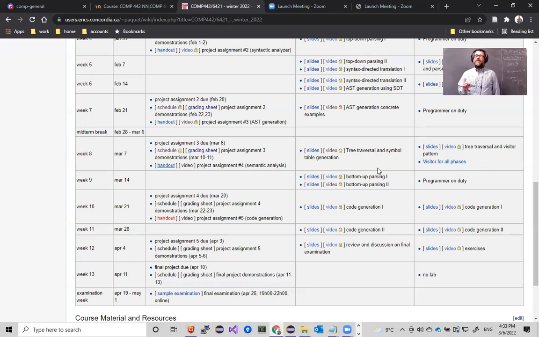So very important, please look at the visitor pattern. We will discuss that in class. It's going to be discussed in the lab. You have the video there. So you have lots of resources here to figure out how it works. The visitor pattern is, I believe, one of the most interesting and useful design patterns out there.